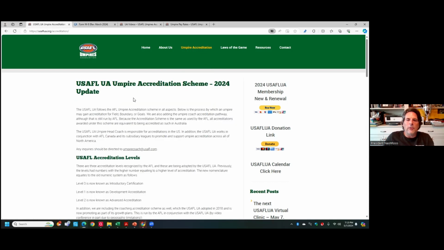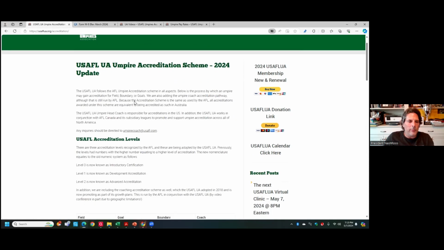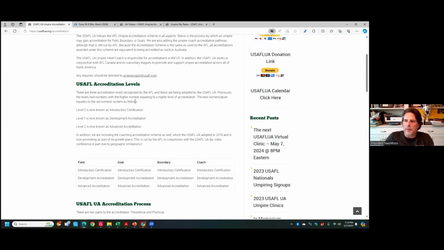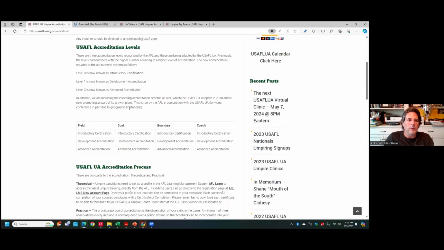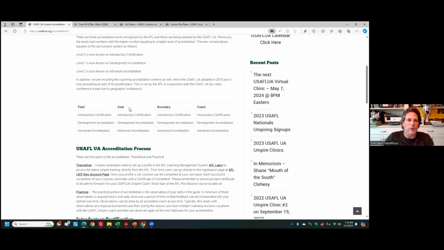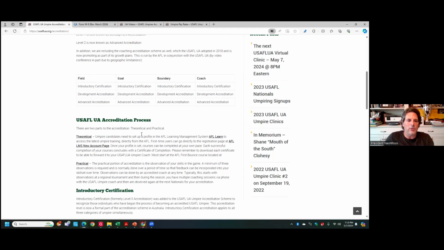All right, from the accreditation process, I'll finish up on this page here. I think just about everybody is familiar with it. There are a few newbies on who may not have actually been through this page. So if you have a question like, what is the accreditation process, or what are the levels, or how do I get my accreditation? It's spelled out in great detail on this page. What are the levels? There are new names that we adopted several years ago, but the old 0, 1, and 2 are now introductory certification, development accreditation, and advanced accreditation.